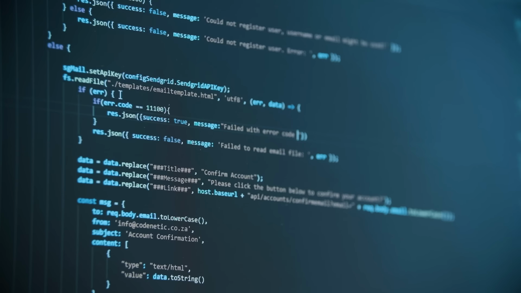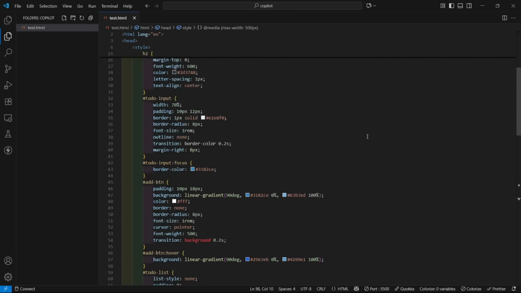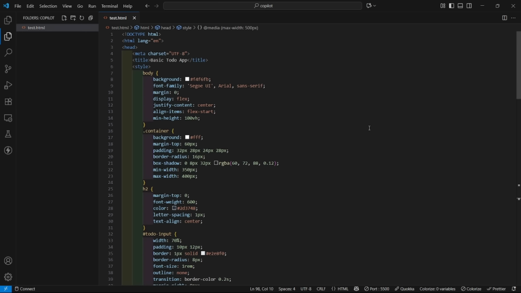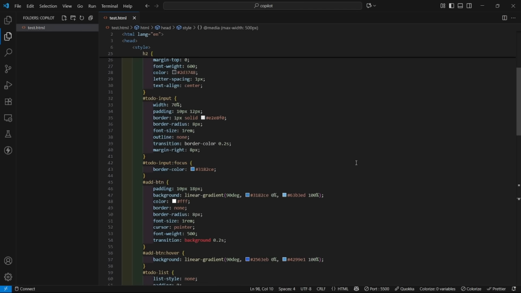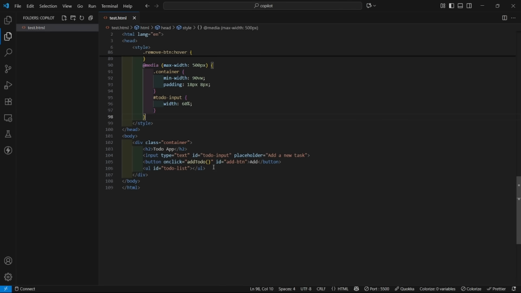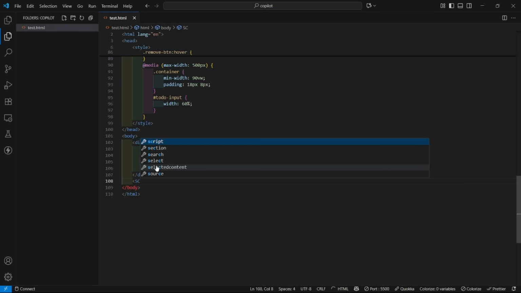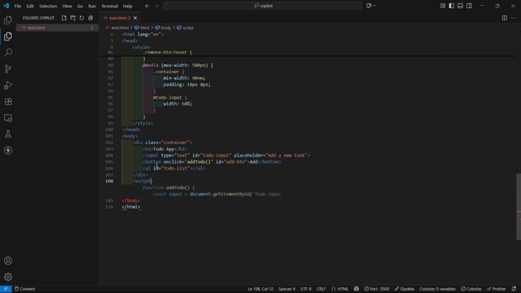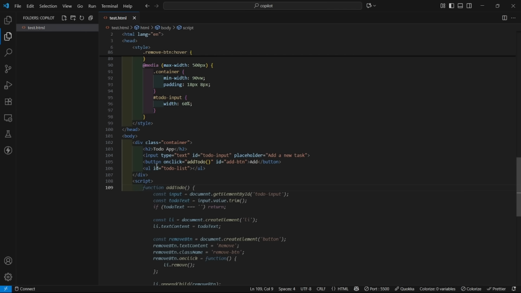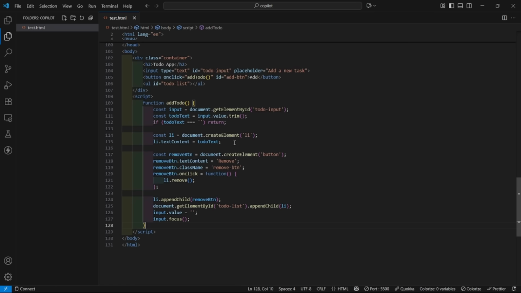So let me show you by creating one function named add-to-dos. Here I have already created a to-do app using HTML and CSS, and I'm going to add JavaScript to run a function here. So I will add a script. As you can see, it already starts suggesting the function, and I'll show you the best way to create a function. In this position, you just need to press Tab, and here it is. You will get the function generated automatically.